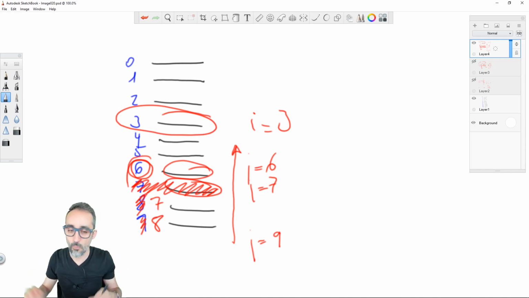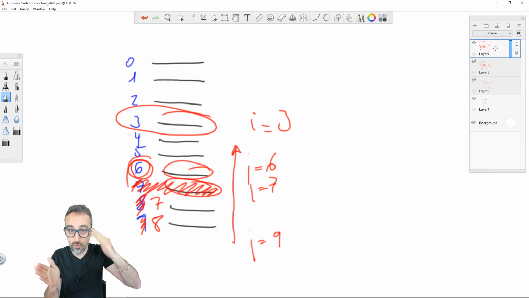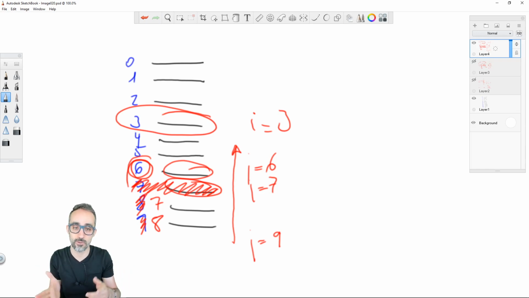So that's why, in general, when you are iterating over a list of elements in which you intend to remove some of them based on some condition, it's always very advisable to iterate backwards, from the end of the list to the beginning of the list.